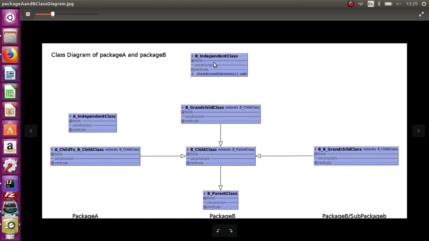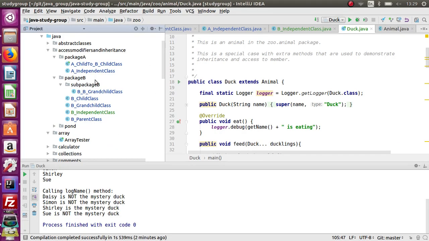Also in this package B is a completely independent class that has nothing to do with these 3, but it's in the same package. Then in this sub-package, grandchild BB also extends from that one. And from A, we have another class extending that one, plus an independent class. So we might refer back to that diagram if we want to, but that diagram represents all those classes there.